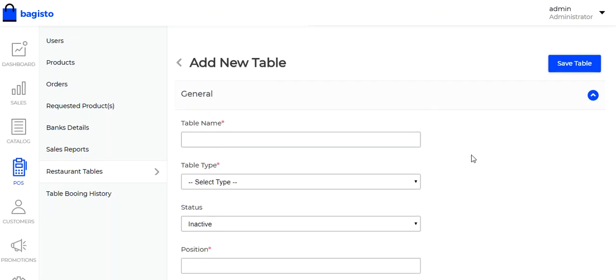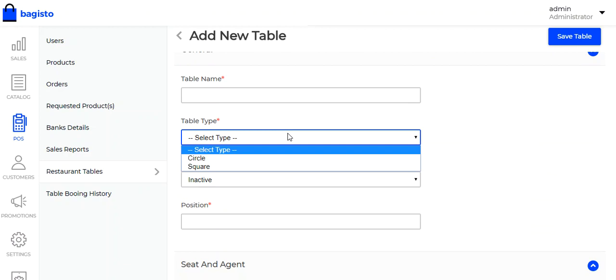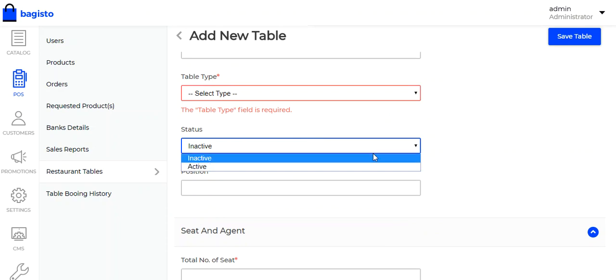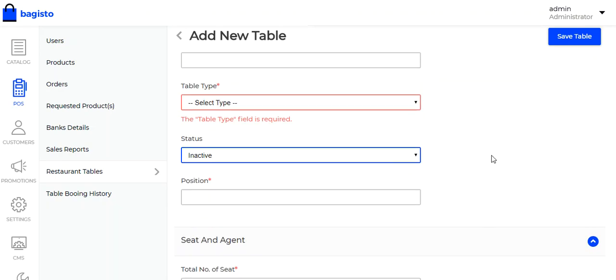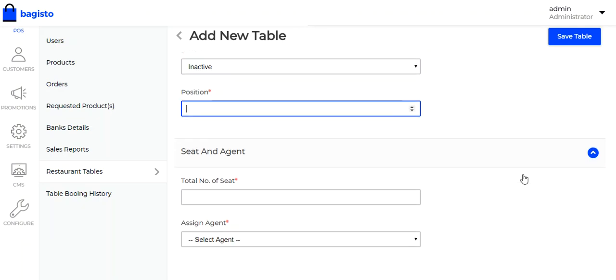Now the admin will be redirected to another page where the admin need to fill all the details such as the table name, table type. Admin need to select the table type that have been allowed by the admin. Here status, the admin can active or inactive the status of the table. Position, the admin can set the position of the table. Total number of seat, here the admin can enter the number for the total number of seat for a table.